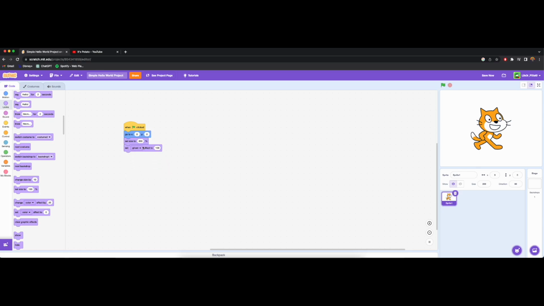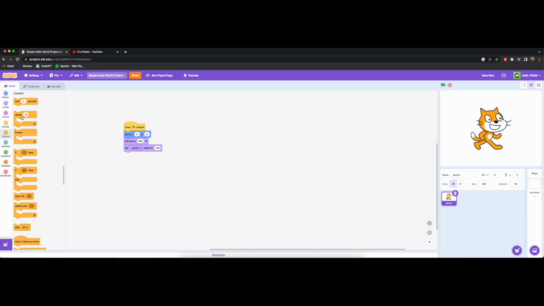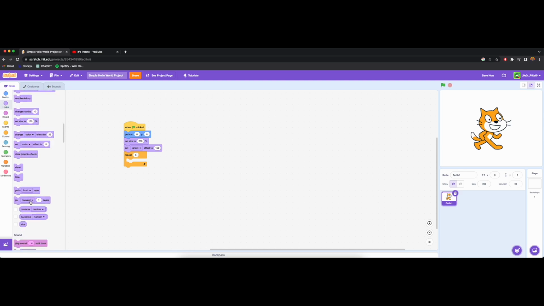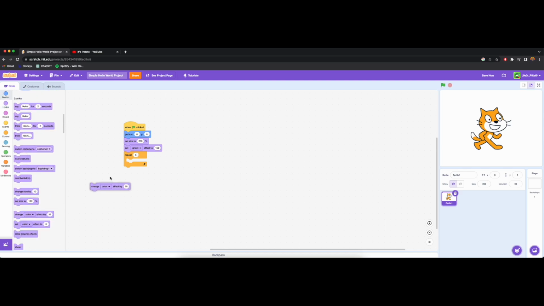I'm just rearranging the blocks because I find it more aesthetically pleasing. But you can do whatever you want. We're gonna go to control and we're gonna grab a repeat 5 or repeat 10, but change it to 5. And we're gonna change the ghost effect by -25.